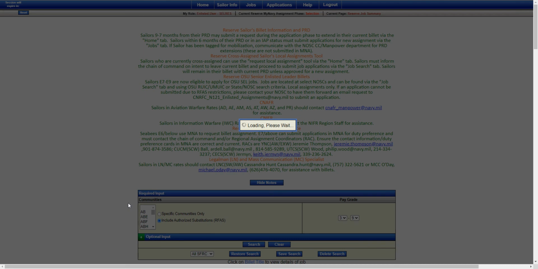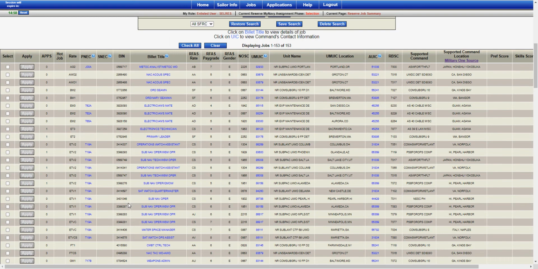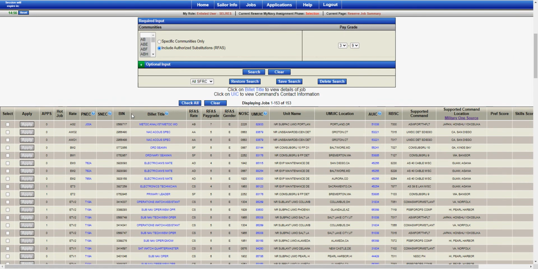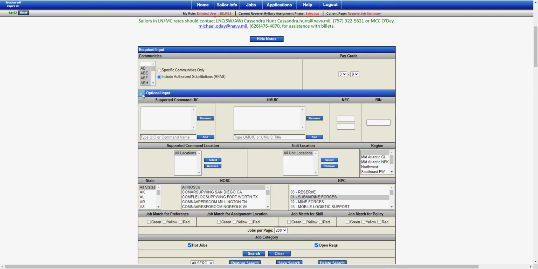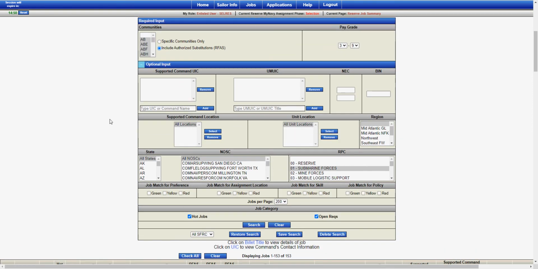And I'll show you here. For this particular search, I selected all rates, just like I showed you before. And since I'm part of the submarine community, I selected submarine forces, so that narrows down the jobs. I also selected hot jobs and open recs. So that's what this particular search below is going to show us.